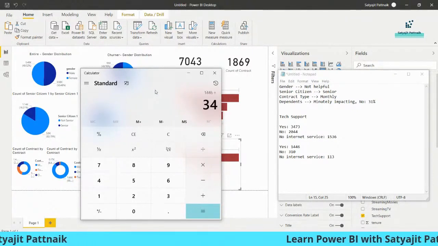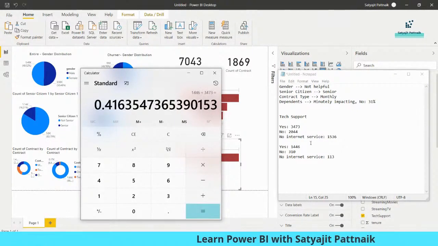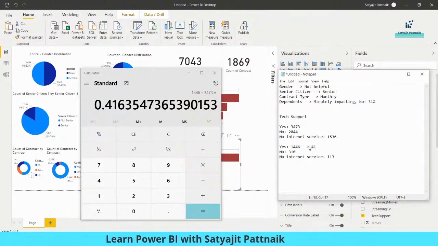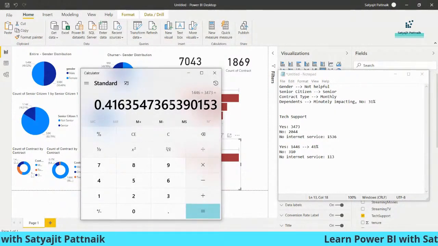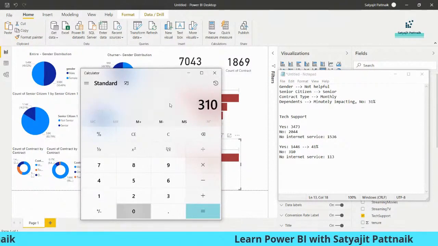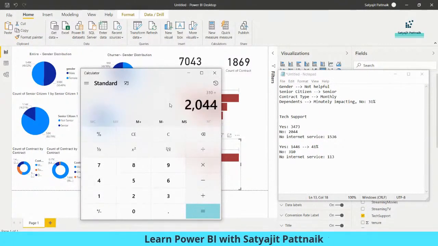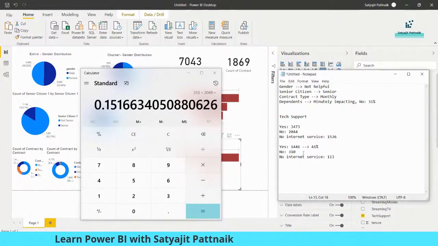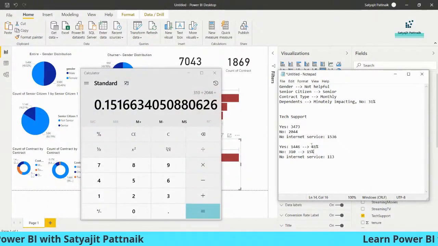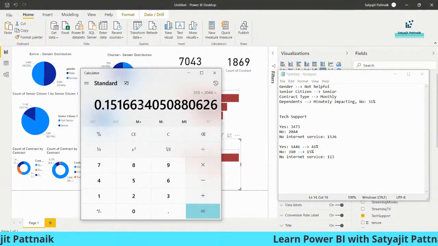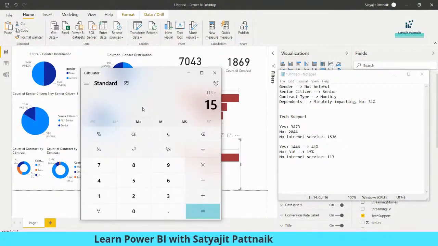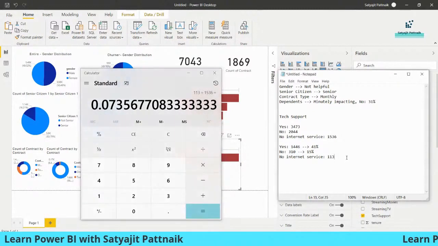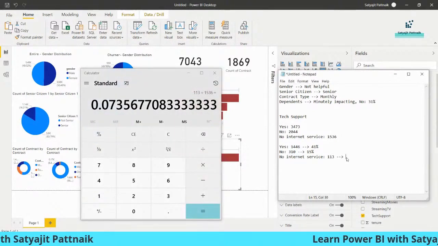1446 divided by 3473, 41%. That's massive, right? Because this is going to be a very important feature for us. No, 310 divided by 2044. Obviously, the percentage will be less for other columns because the first column value itself has so much distribution. 113 divided by 1536, just 7%.